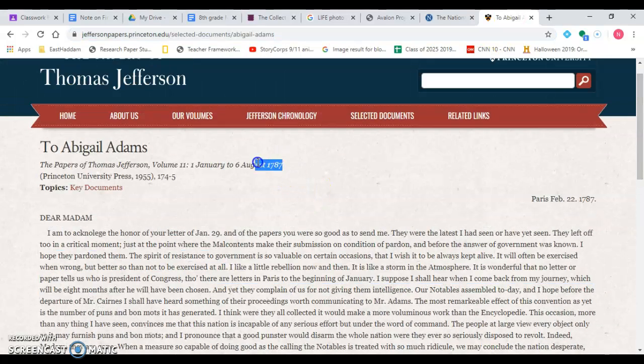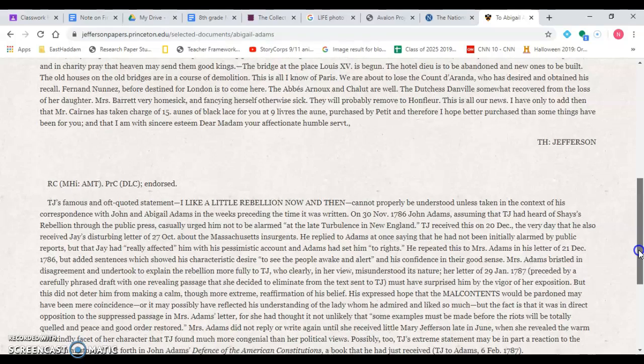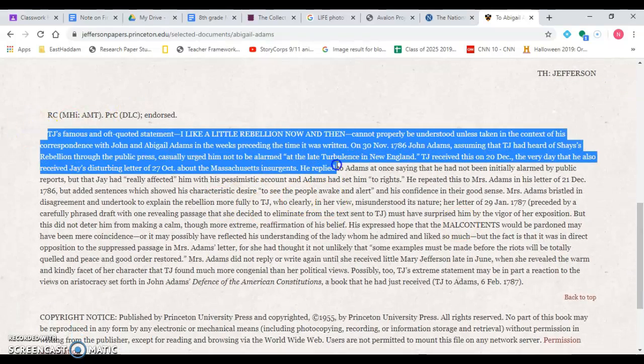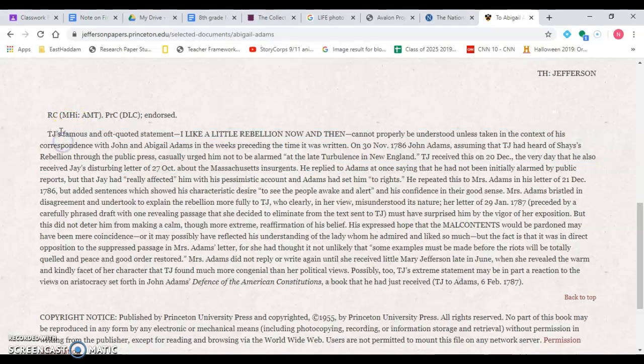I can look at the date. I can look at any background information right here. So here's your background information. This author says, TJ's famous quote, "I like a little rebellion now and then," cannot properly be understood unless taken in the context of his correspondence.